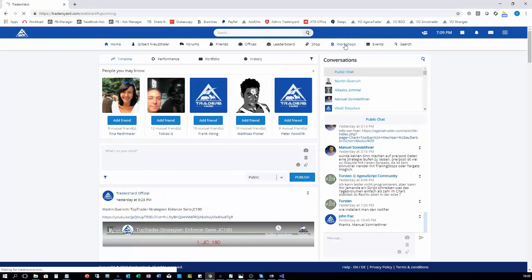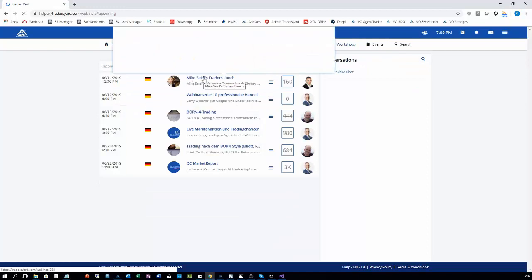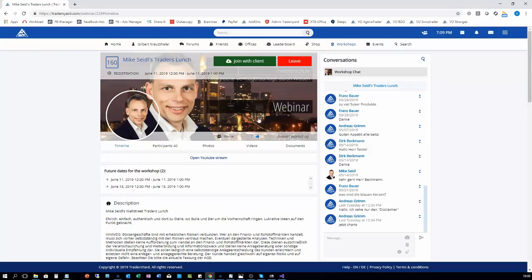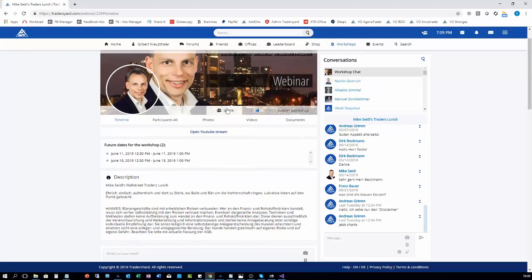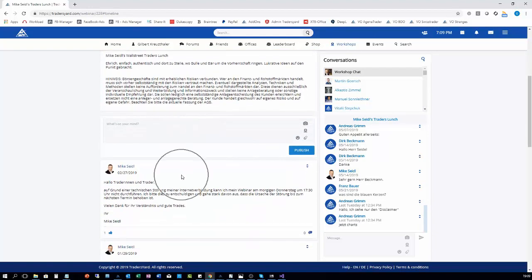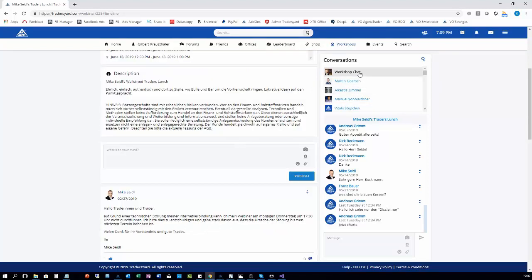Let's open a workshop first. Let's go into Mike's Traders Lounge. Of course, this is not working at the moment, but just see what it looks like when you open a workshop. You see here the timeline, where people can post some information. On the right side is the workshop chat where people are talking to each other. All the participants in the workshop can talk, and if somebody writes something into this message box, everybody participating in this workshop will get the information and see it. And everybody can do it as long as people have the permission for it.